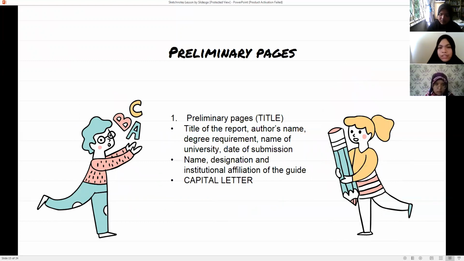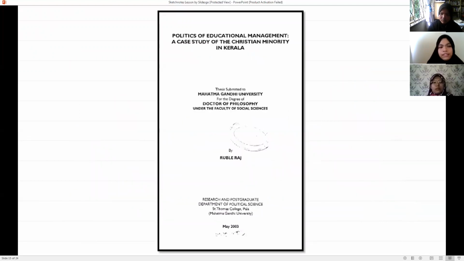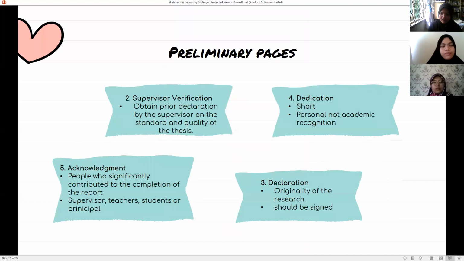The first one is the title page. The title of the report should include the author's name, the degree requirement, name of university, and date of submission. The name, designation, and institutional affiliation of the guide are also written. The title should be typed in capital letters and should be indented, like in the example.